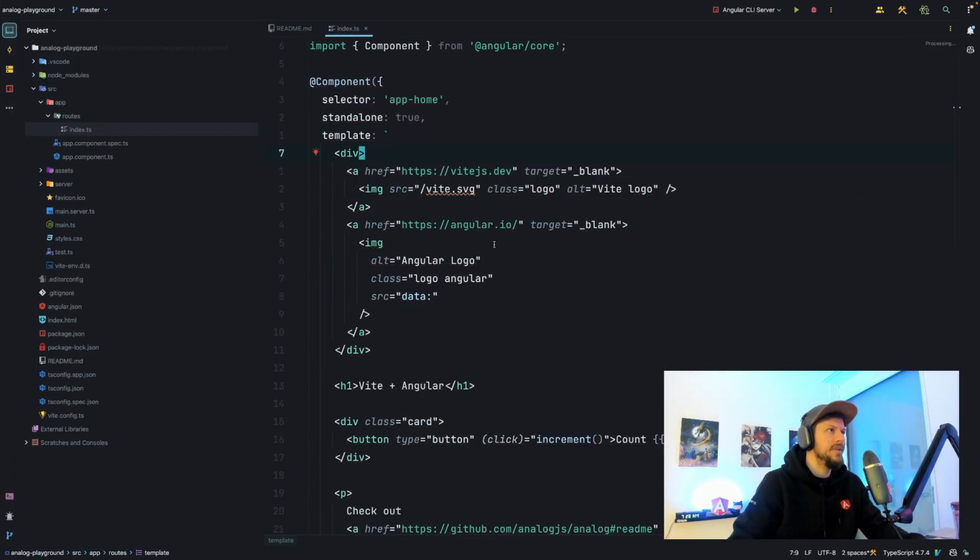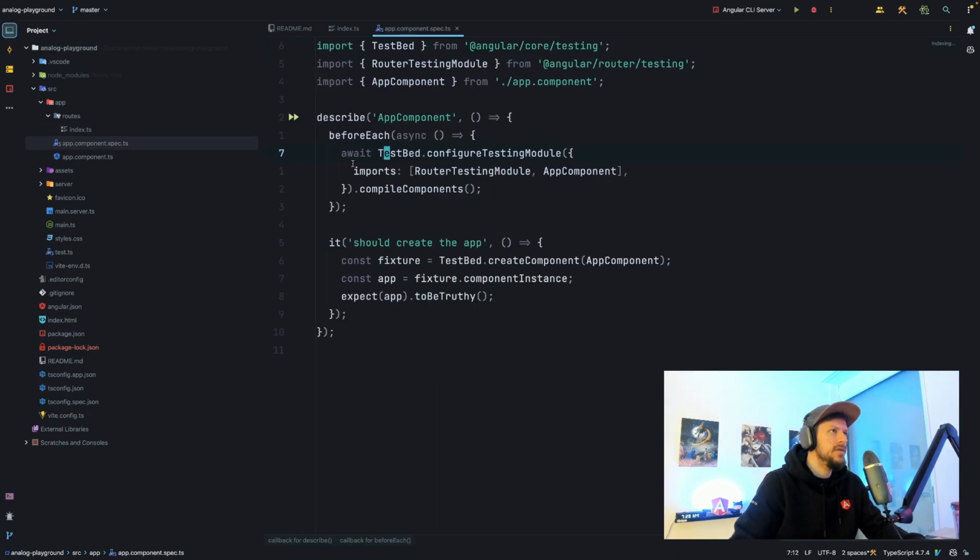Okay, good. So we have a component spec. This is standard Angular syntax. I don't know why the beforeEach is not recognized. Okay, it is. It just needed a moment. Good. So what is different from a standard Angular project?